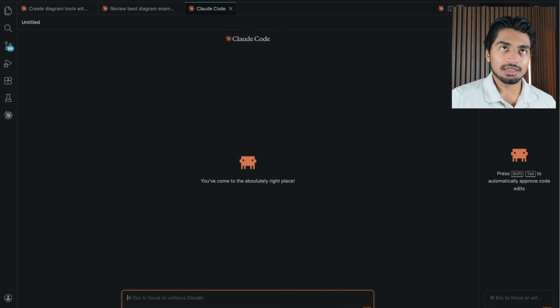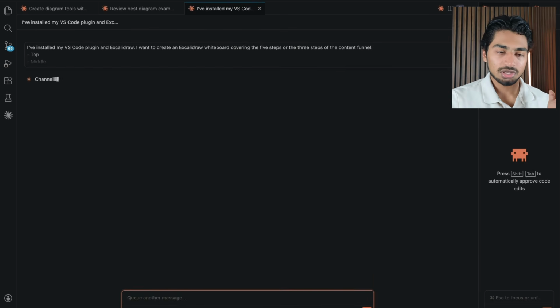I've installed my VS Code plugin and Excalidraw. I want to create an Excalidraw whiteboard covering the 3 steps of the content funnel: top, middle, and bottom of funnel. I just want to visualize that. It's a very simple diagram. I just want to be able to see it. So that's all we're going to do. We're just going to give it a very simple prompt there, and Claude's going to go ahead and generate this. It's going to use the extension of Excalidraw to make code that Excalidraw can read and visualize.